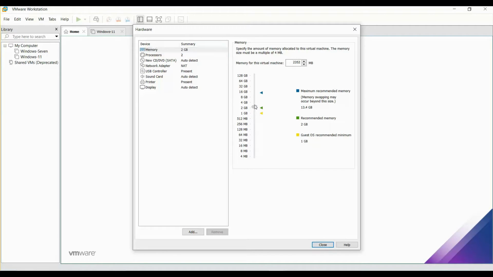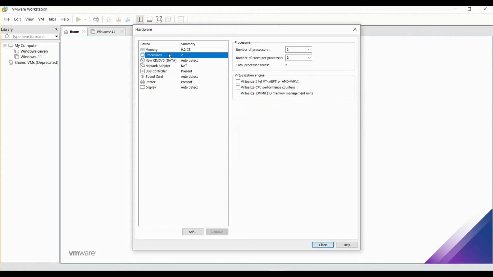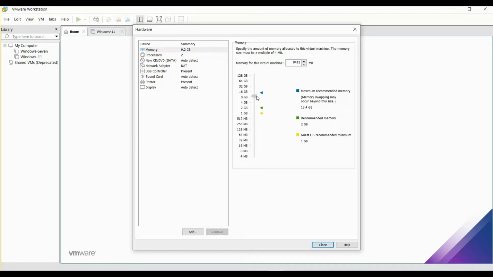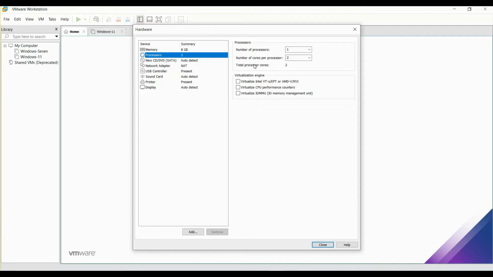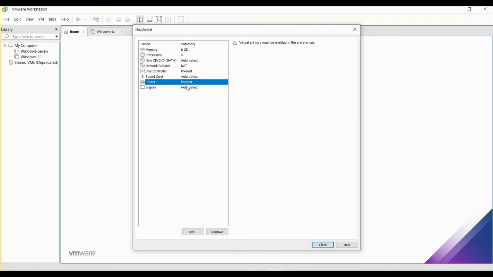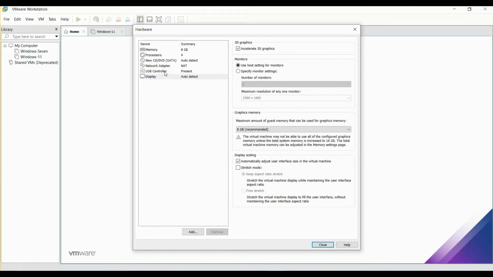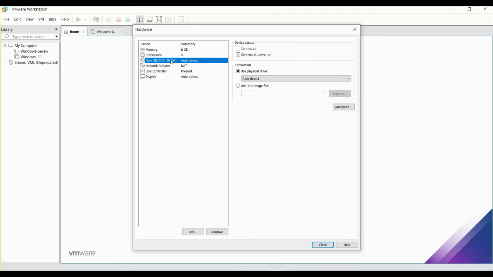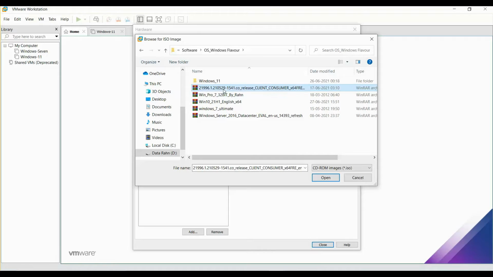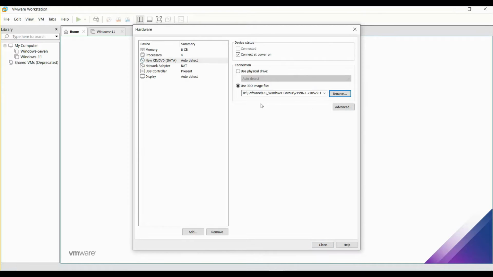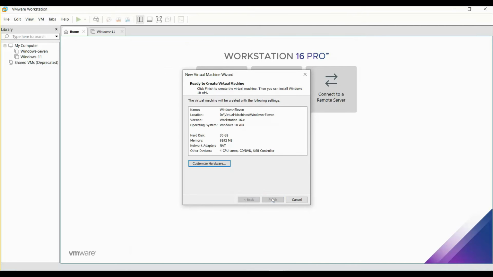So here I will select a GB and processor 2. Printer is not needed. Okay. So here you can select the ISO file. You can select the Windows 11 ISO file. Finish this one.